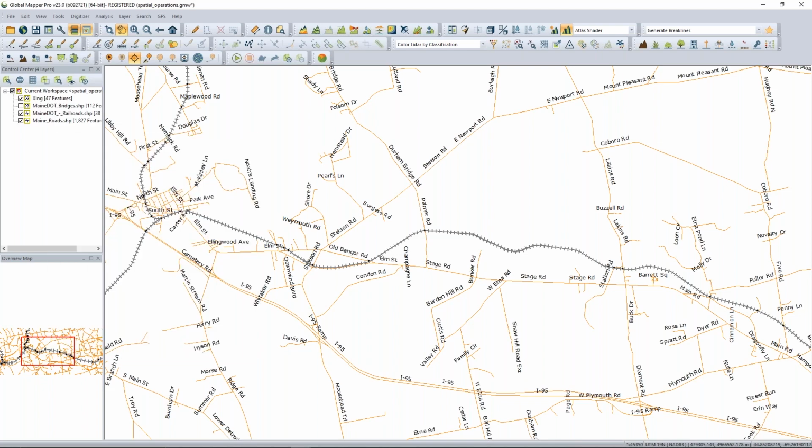If I turn these off quickly, let's turn off the railroad. You'll see now I have these black points, which are all the points of intersection between a road and the railroad. So I've now identified these using the spatial operations tool, and it's made a new layer for me called crossings, or Xings.